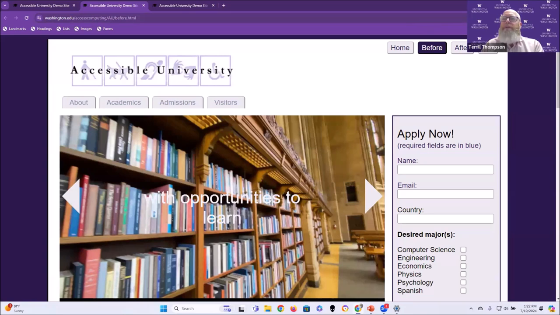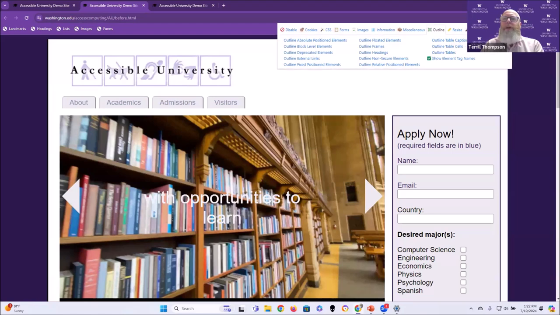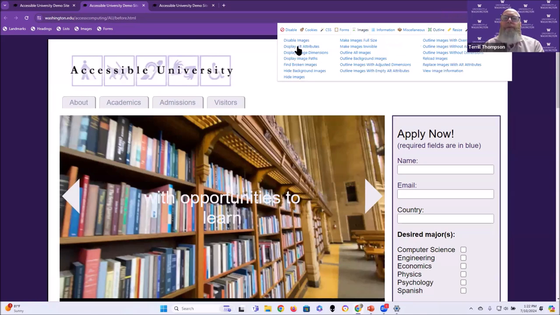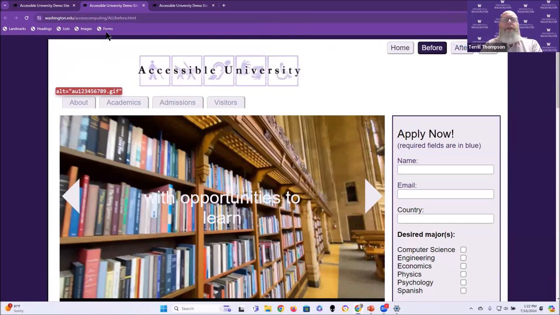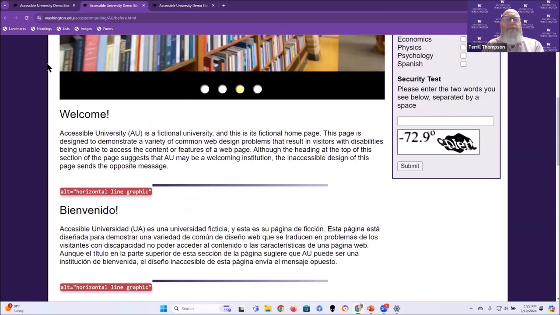One of my favorites is the Web Developer Toolbar. It's a free tool. It is included on our tools page, and it includes an images tab where I can display alt attributes, and it displays the alt attributes adjacent to any images that are present on the page. So this particular image has alt, which is the file name. That's not going to be useful at all for a screen reader user. Better alt text for this would be just the text that we see, Accessible University. It might also say logo, maybe Accessible University logo, if it's important that that's a logo. But probably just Accessible University is fine by itself.